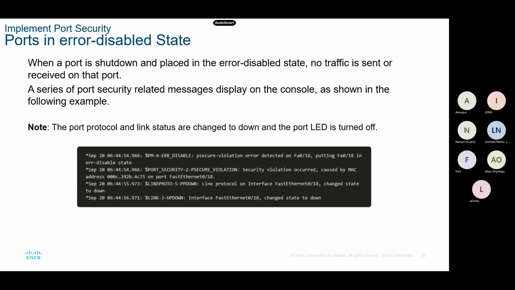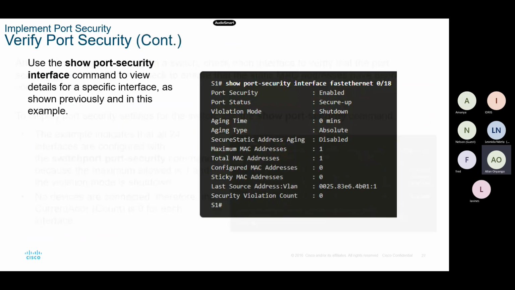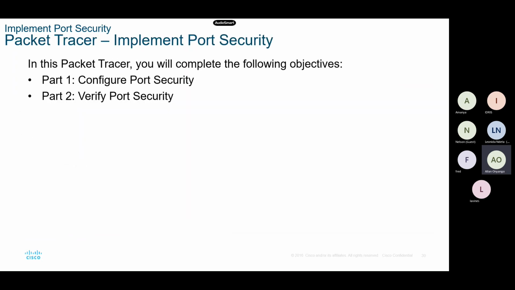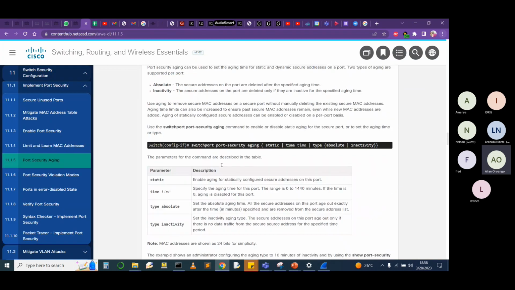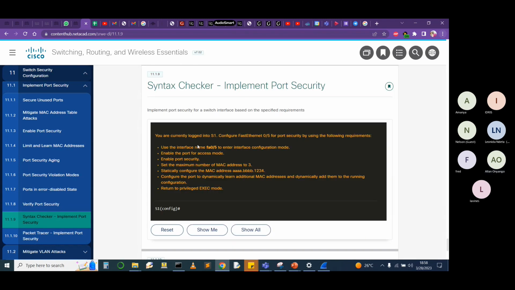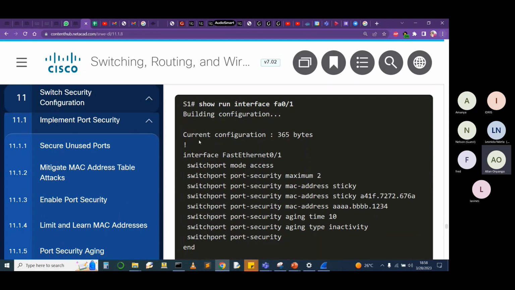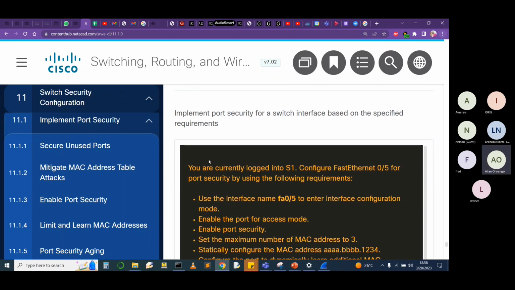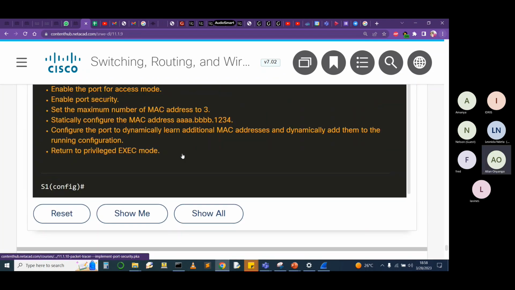Now, I want to do some configurations on port security just to allow you guys to be able to see that. So let me jump into this one here, and let's do some configurations right here. I'm going to zoom in on my page here, and we're going to work on this.